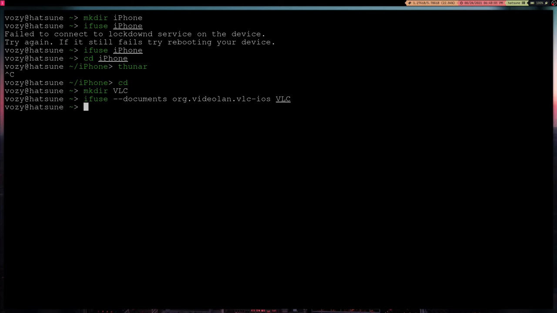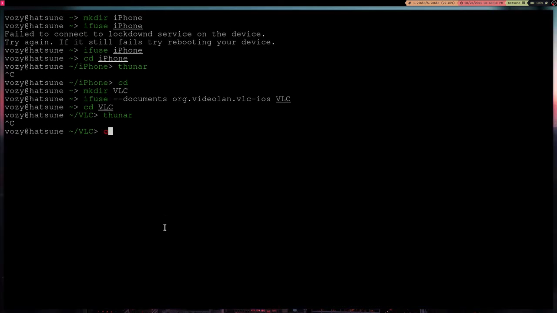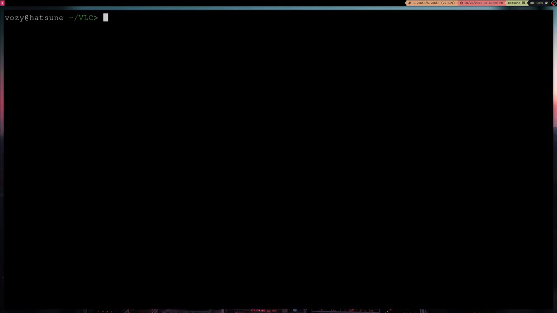So once we do that, we should be able to cd into VLC and we will have access to the VLC application's documents. And once again, we can make some folders, and then we can of course drop some videos and music in here that will show up on our iPhone. But that is it. That is the basic gist of iFuse.